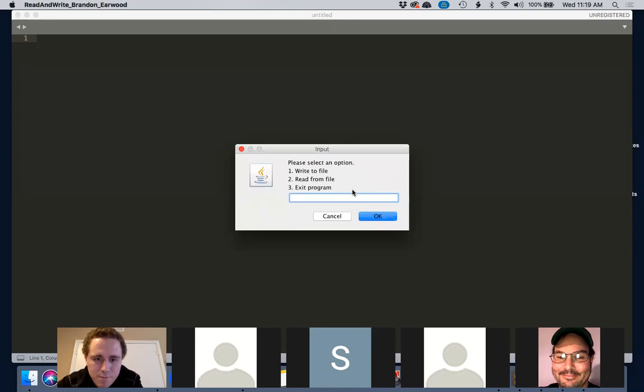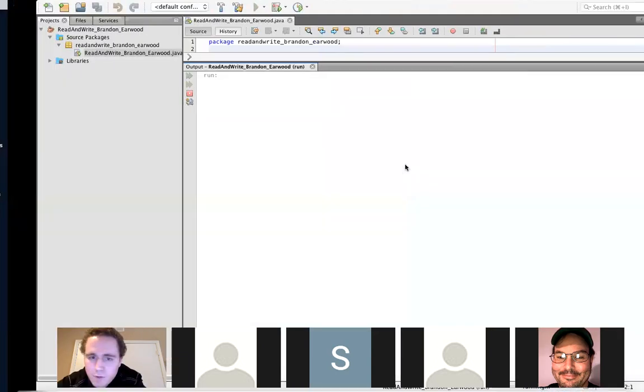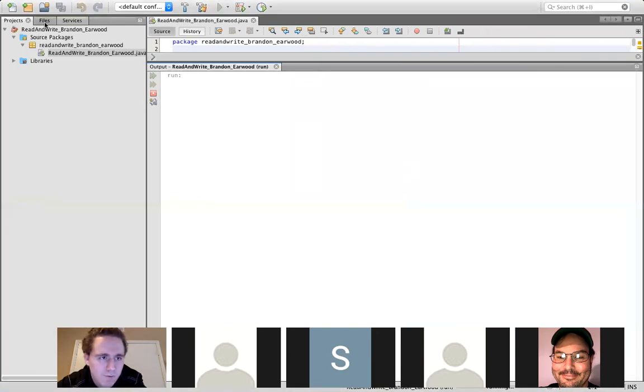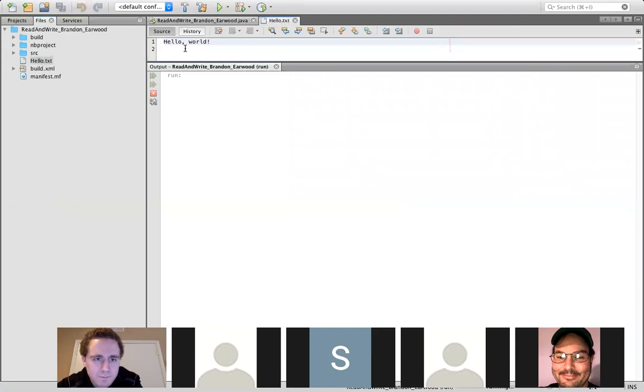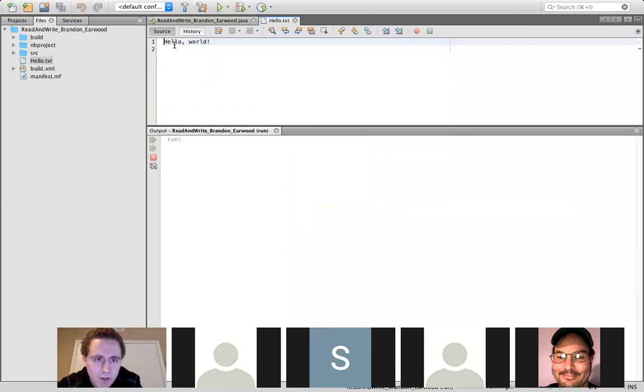So I'll push OK. I'll leave it on this option just to demonstrate what I'm talking about. I'll come back over to Netbeans here and come over to Files. And we'll see that we've got our hello.txt file right here. So I'll open that. I don't really need to move this much, but drag that down a little bit. But we can see the text right there for hello world.